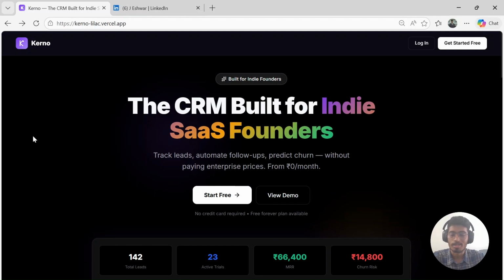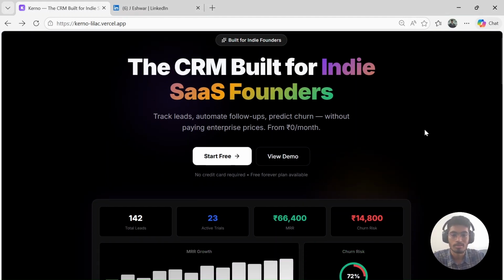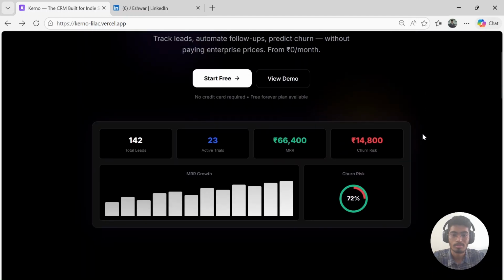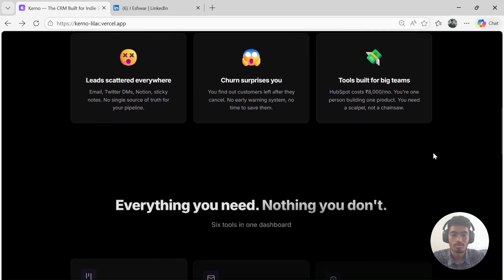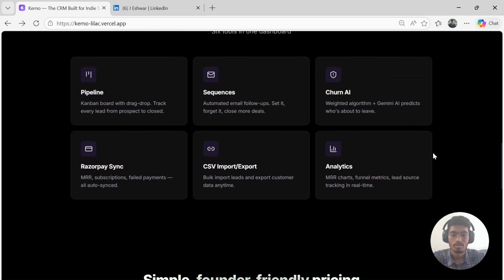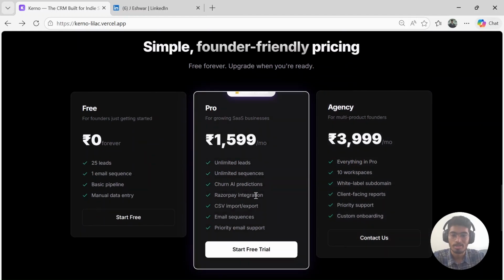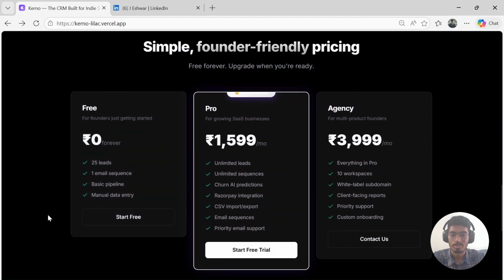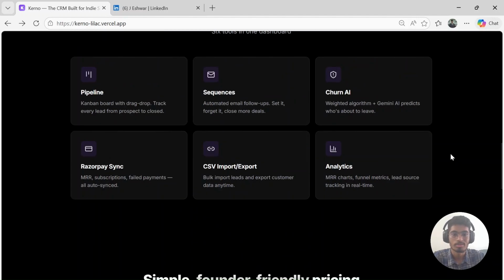This is Kerno, dark themed. This is the dashboard; when I log in, I will show you the dashboard. It is especially for indie SaaS founders who run small businesses or small websites on which they earn. I'll quickly give you a tour of the homepage. This is also a paid website. You can buy it, but right now it is free for users.